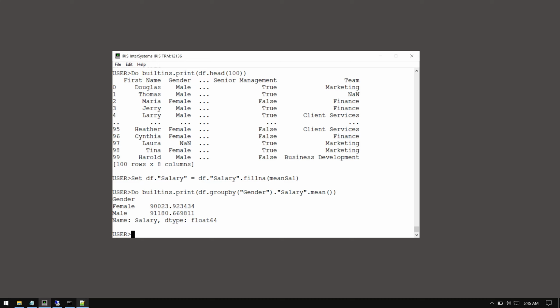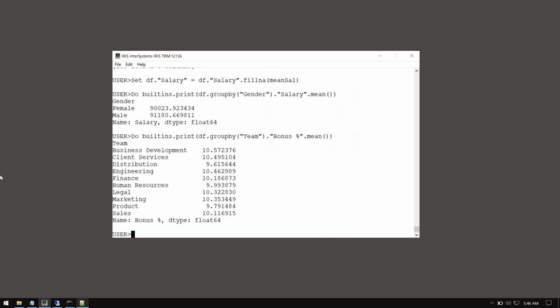The next is similar to this. I'm going to calculate the average bonus percentage by team, which is the same. I'm going to do built-ins print data frame, group by team, get the bonus percentage and get the mean. If you look at it, business development gets around 10%, client services around 10%, distribution around 9%, engineering 10, et cetera.